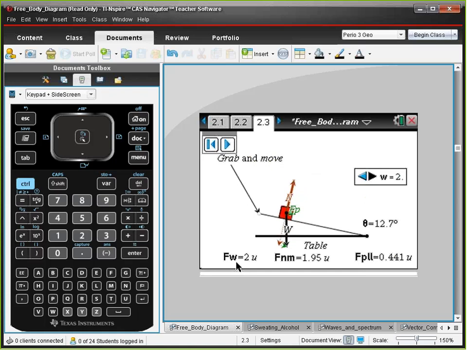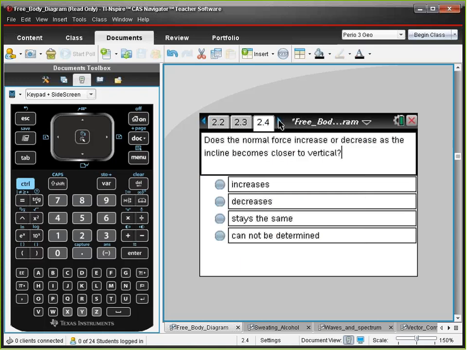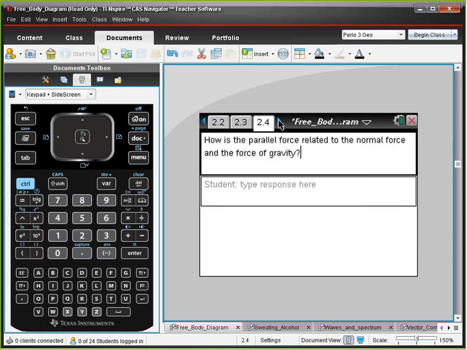At the bottom we have our force of weight, force normal, and force parallel. And here we have the angle at which we're adjusting the slider. This is assuming we don't have any friction. As we move forward, again, it goes into a series of questions that we want to know, did they understand or did they get the concept that we wanted them to get?